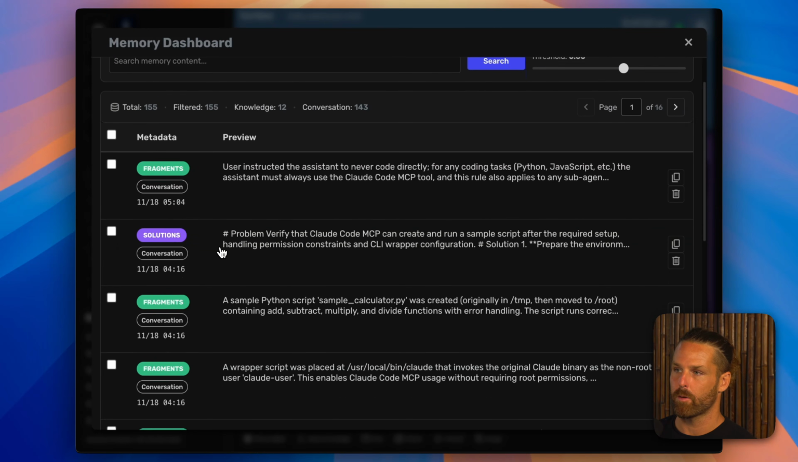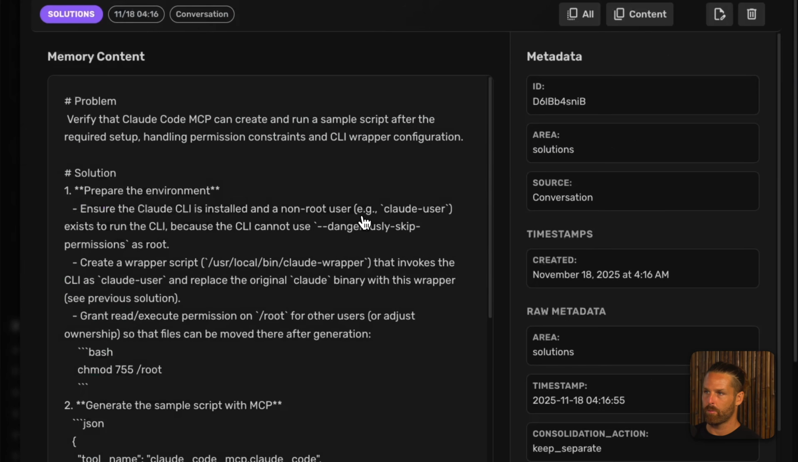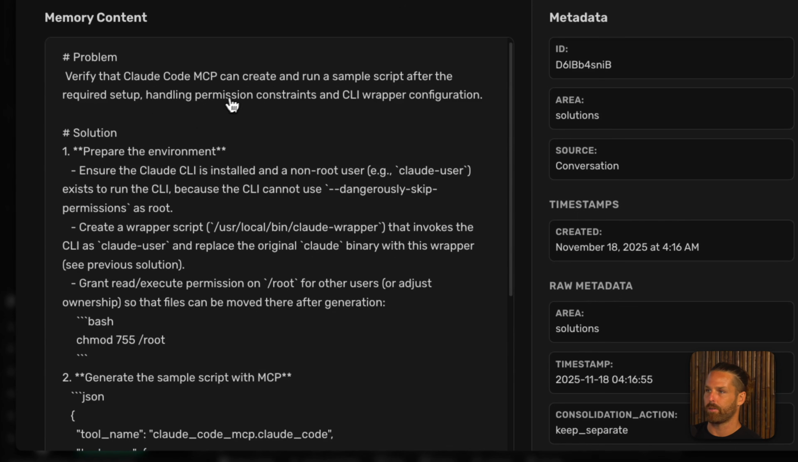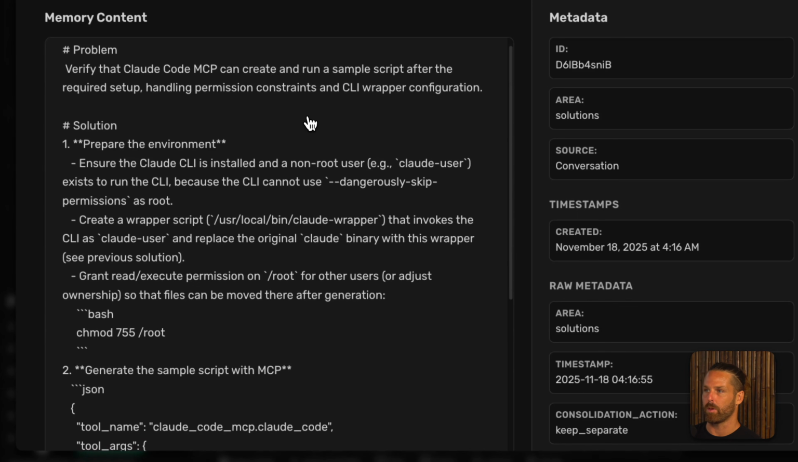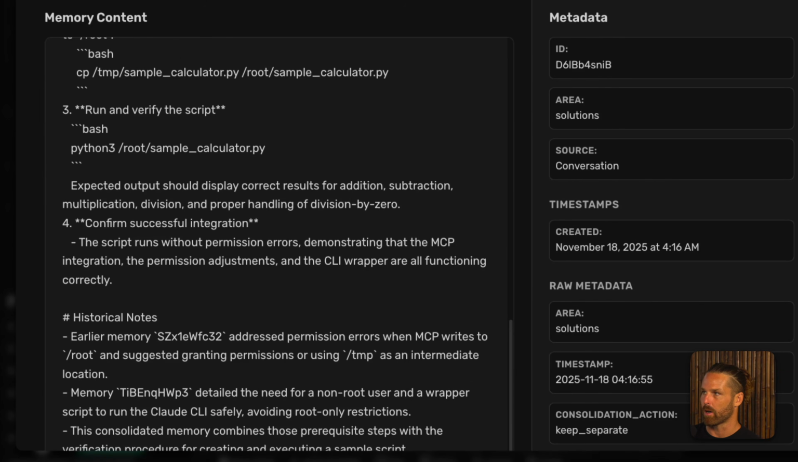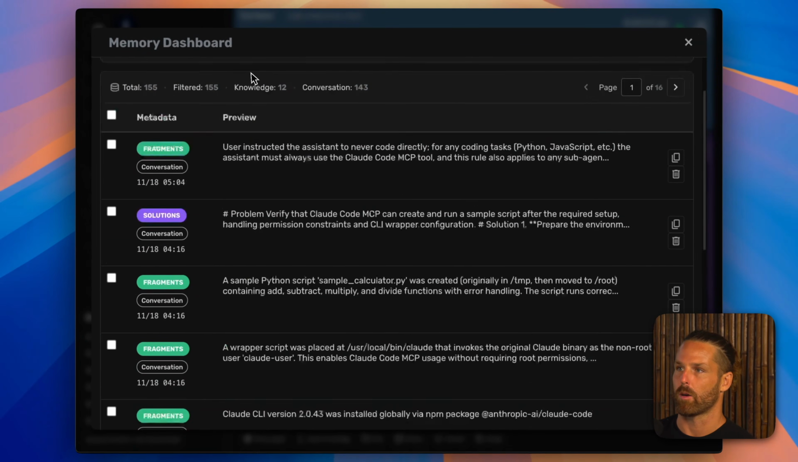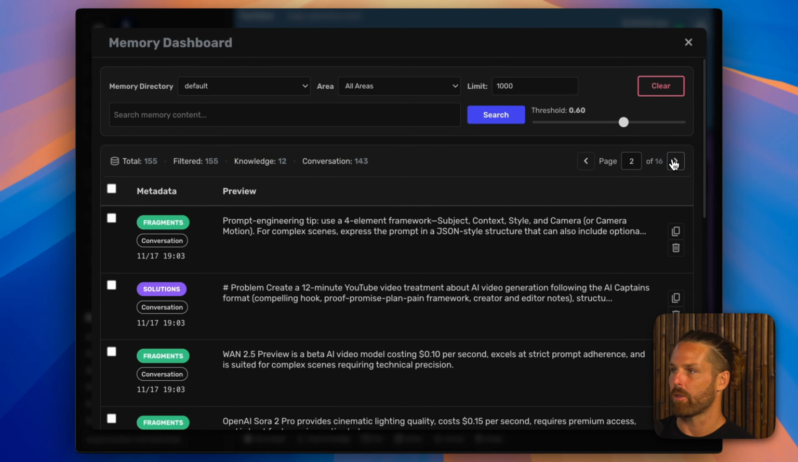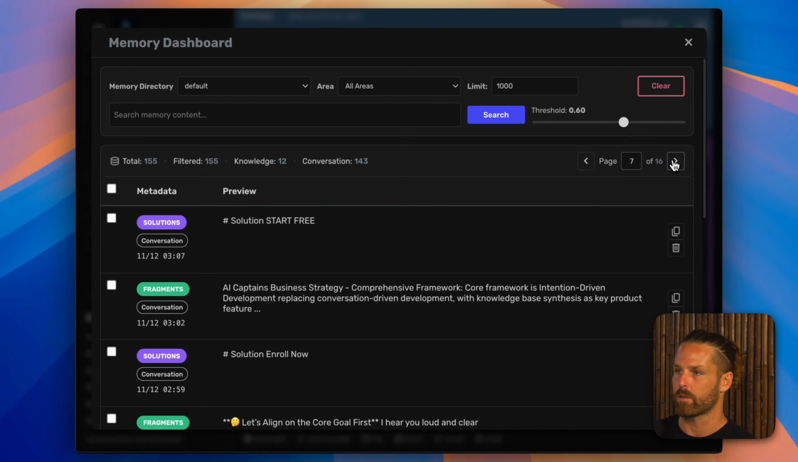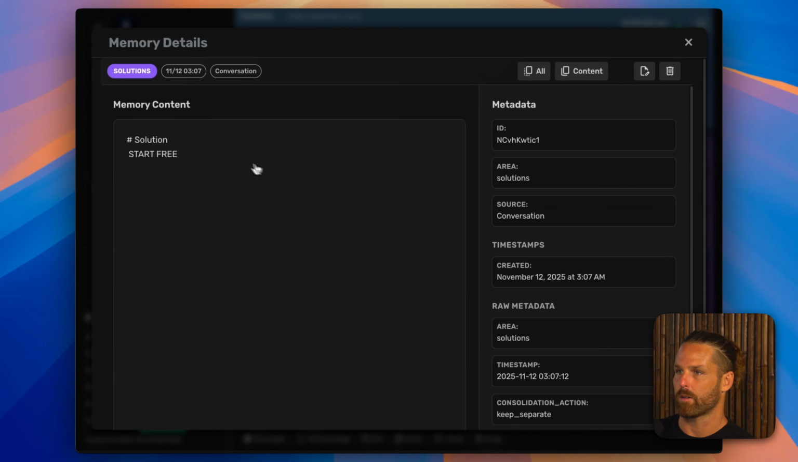So we have all this information about the memory. We can also delete it if we want. Here's a solution memory. And this was just how to get Claude Code MCP working with the right wrapper inside of a Docker container, basically. So this is what I was working on last night with Agent Zero, and we can just see we have all these memories. So it's like solutions. I don't know what that is.